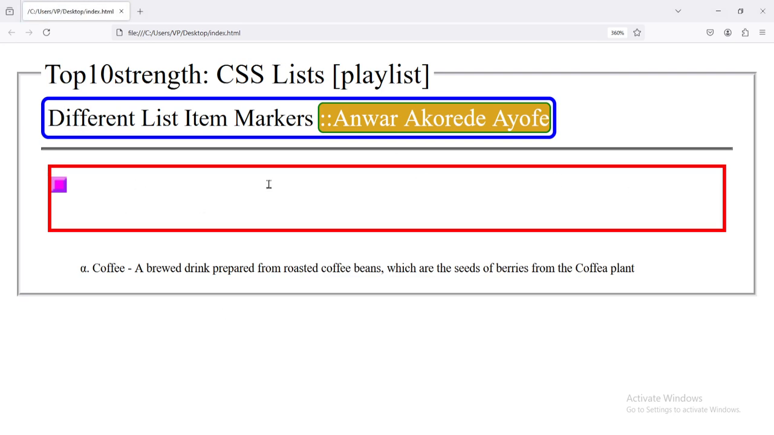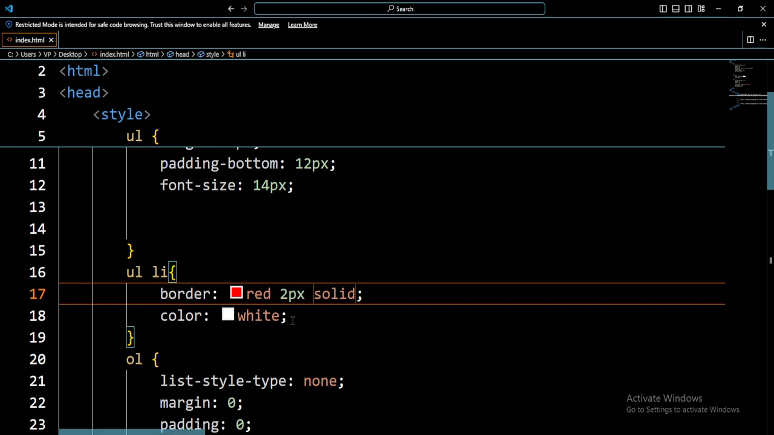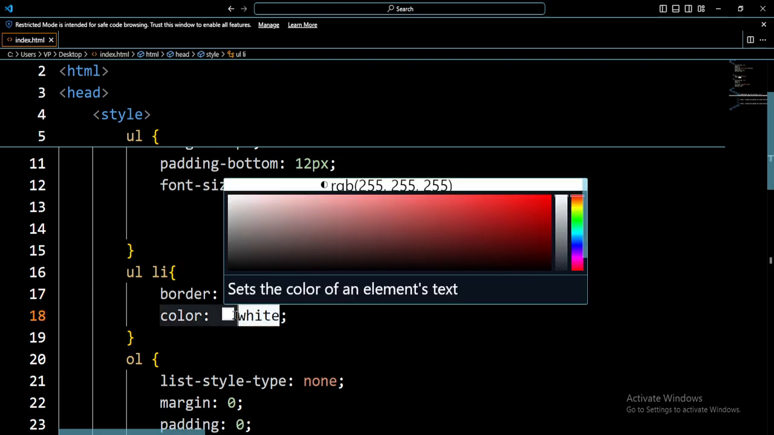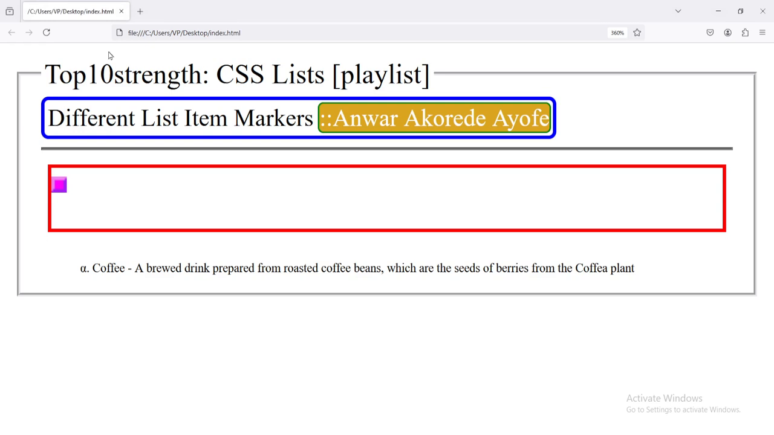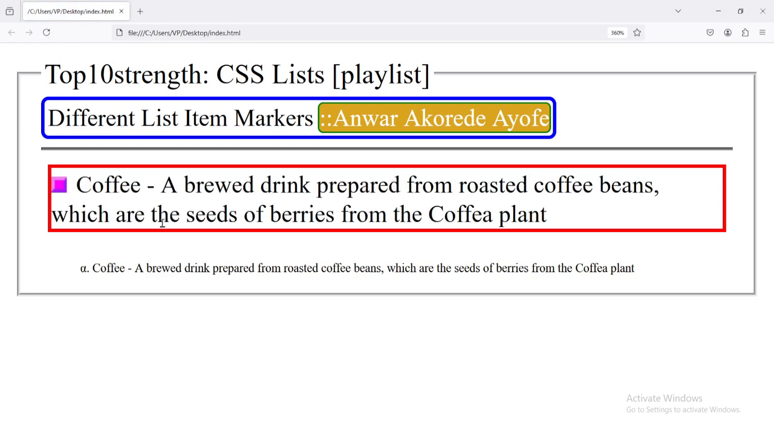Let's reload. Can you see what happened right here? Our text is white. That's why we are unable to see it. Let's turn it to black. When we turn it to black, now we are going to see it. Let's reload. Can you see? Now we are able to see.